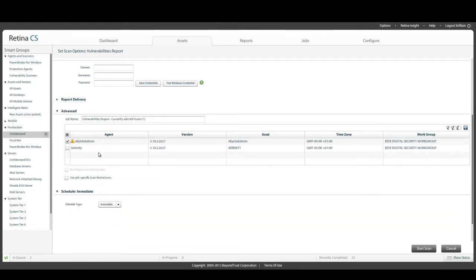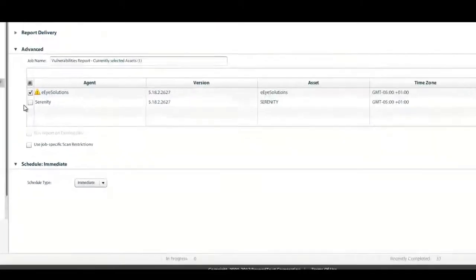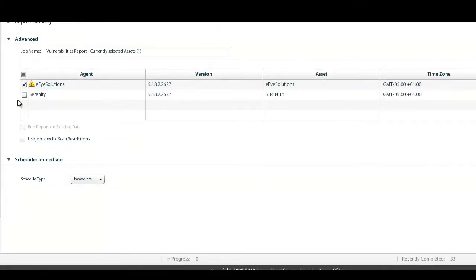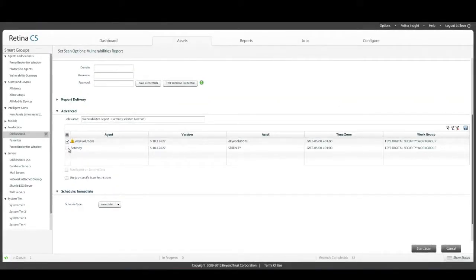Also leveraging RetinaCS, instead of just leveraging one scanner, I can leverage multiple scanners at once to perform the scan. So if I do have more than one asset selected, let's say I'm scanning a particular range of IPs and I needed that particular job to finish relatively fast, I could load balance that across multiple scanners as long as I had them configured to communicate back to my RetinaCS application.